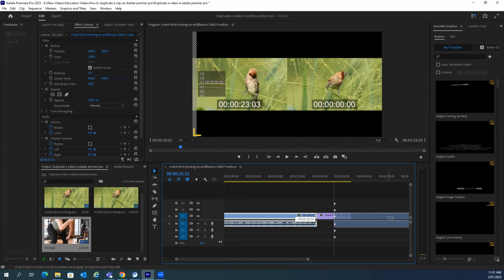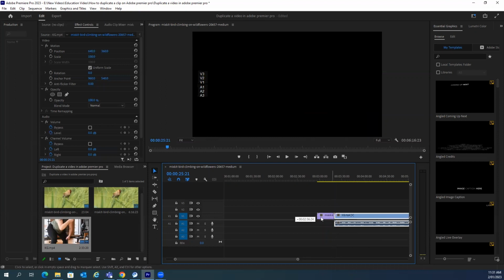So as you can see, there will be two lines. There will be lines with pointers there showing where the clip is going to be. So if I release, that clip has been moved from this space to the space after this.